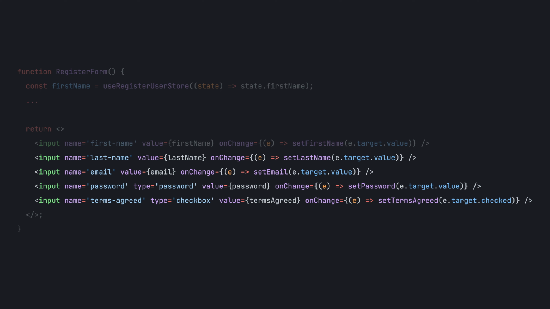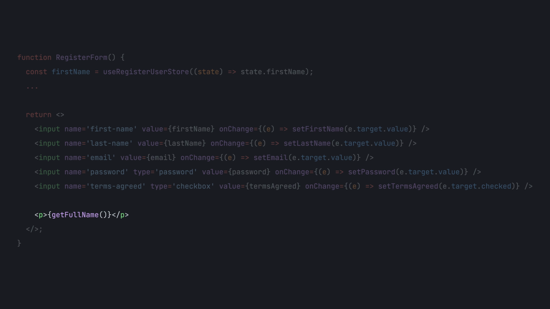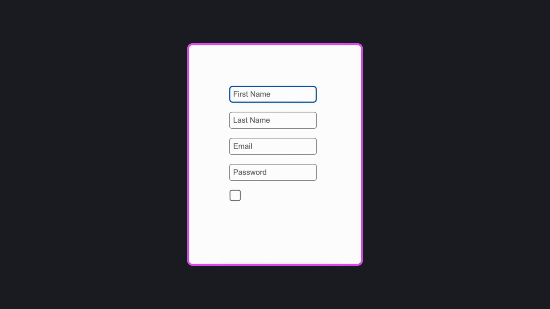We are missing one text field and that's the getFullName. Let's also add that. Finally, it will look something like this when testing it out. As you may see, it works and the store gets updated.